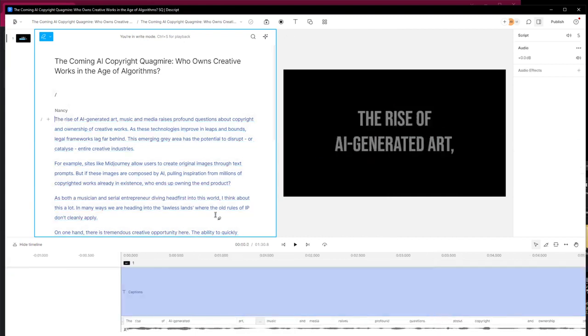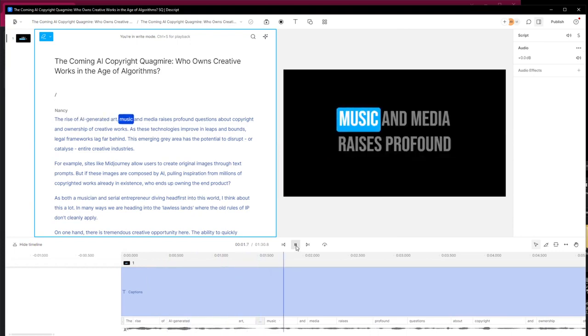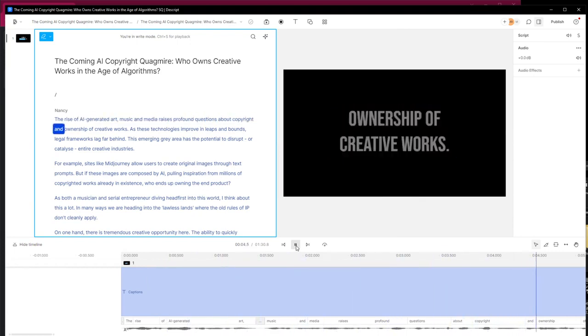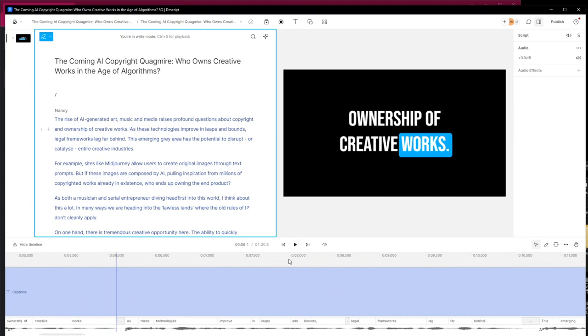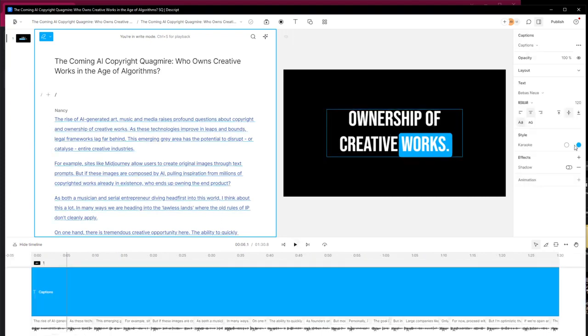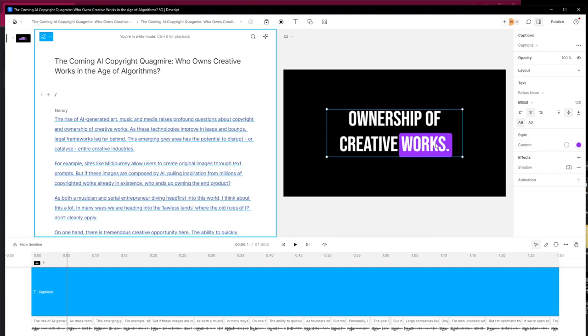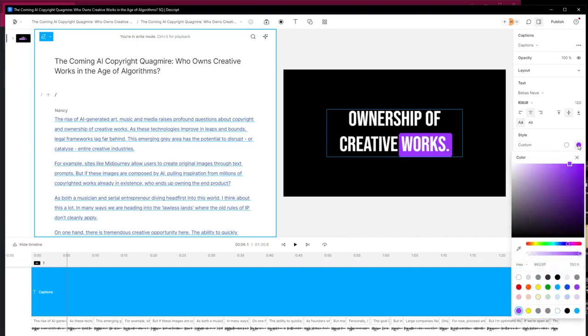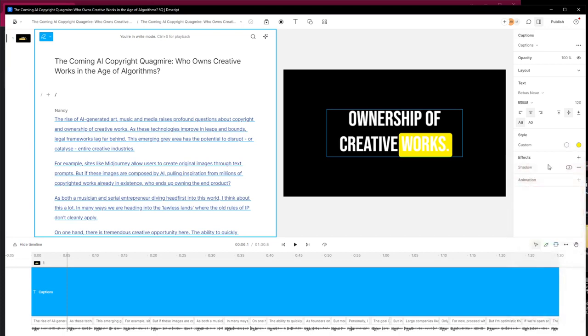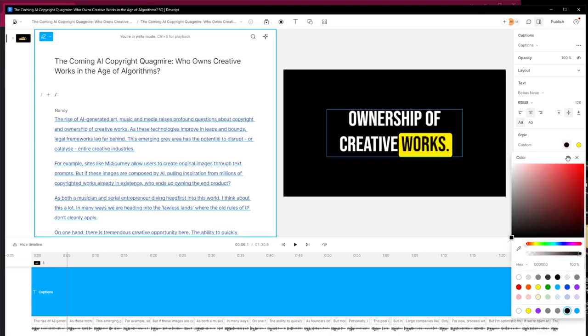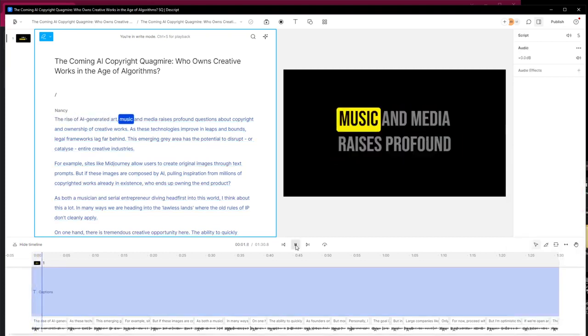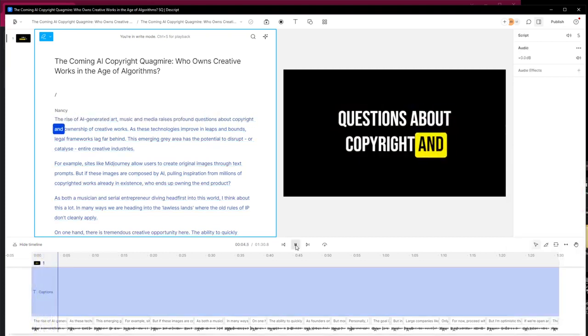Okay, so then let's have a go again from the beginning. The rise of AI-generated art, music, and media raises profound questions about copyright and ownership of creative works. Cool. So I can change this further. If I want to change the outline color, I can just easily change the outline color, and that will have changed it. I can change the interior color, so it's white at the moment. I'm going to change this to, let's say, a yellow, but whilst I'm doing that, I'm going to change the inside to black.